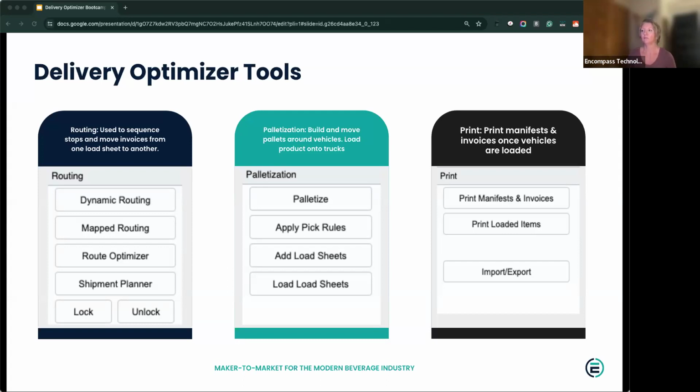Within palletization, applying pick rules just goes through and applies our pick rules. That gives us an idea of where our pickers are going to be going. Add load sheets and load sheets, pretty self-explanatory there. Load sheets definitely not going to happen until we're done picking. And then the big one is palletization there at the top. That's the one we'll be using when we are ready to create our pallets.